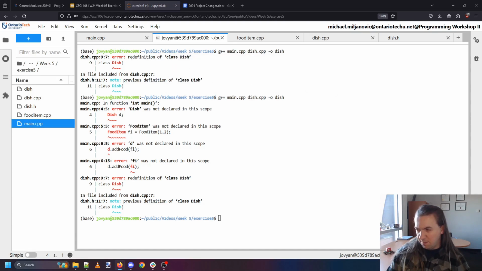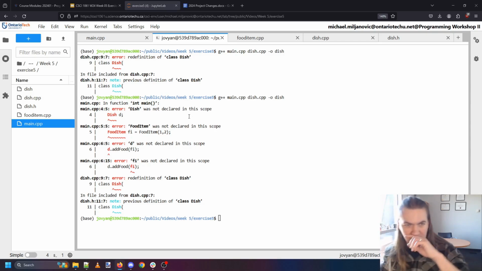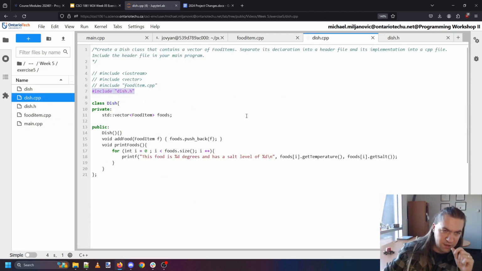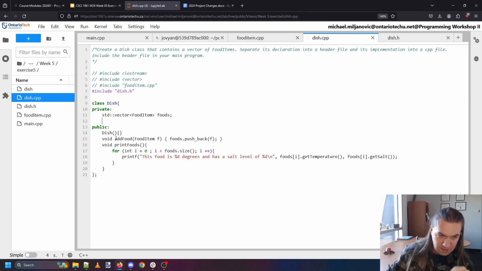Why is this error coming up? I know what it is. In my dish.cpp, I don't need to say that there's a dish class. I already know that there's a dish class. All I need to do is define these methods.